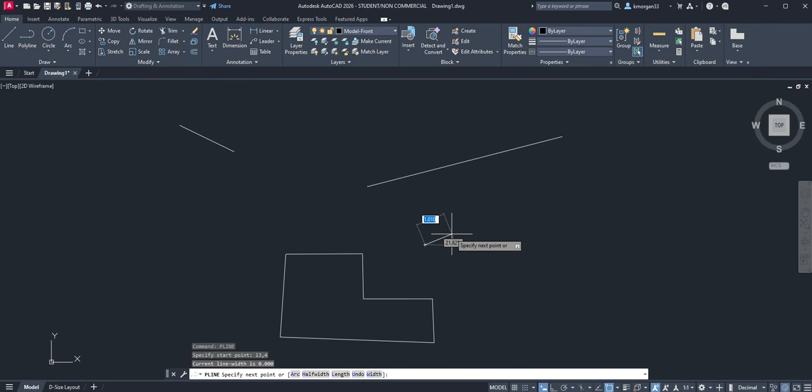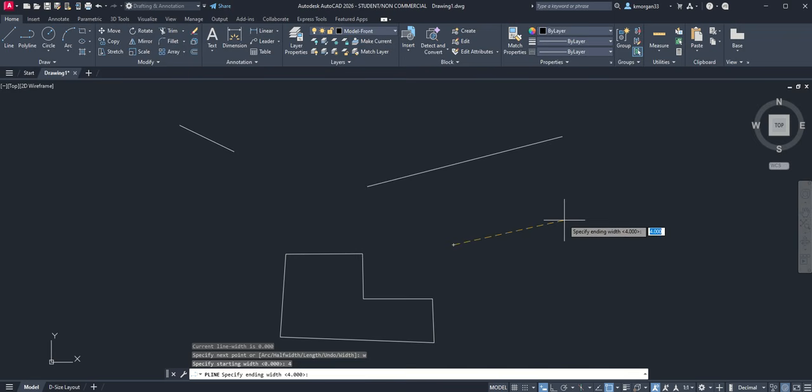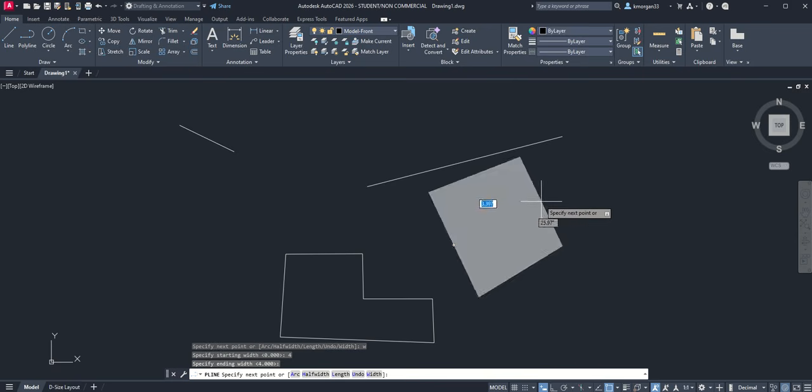If you just type W and then enter, it's going to ask you what width you want. So you can give, for example, 4. See that? You're just choosing the width. Now that you have identified the width, you can start clicking.